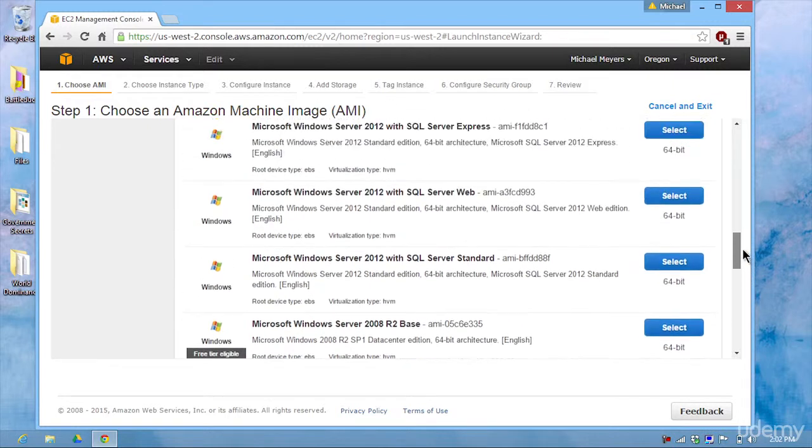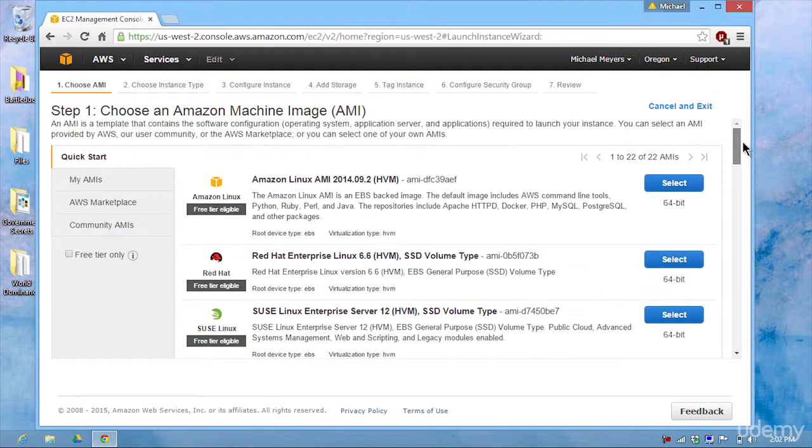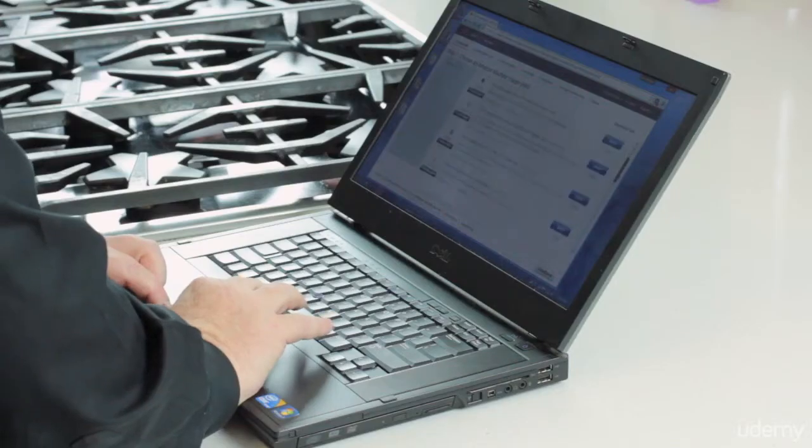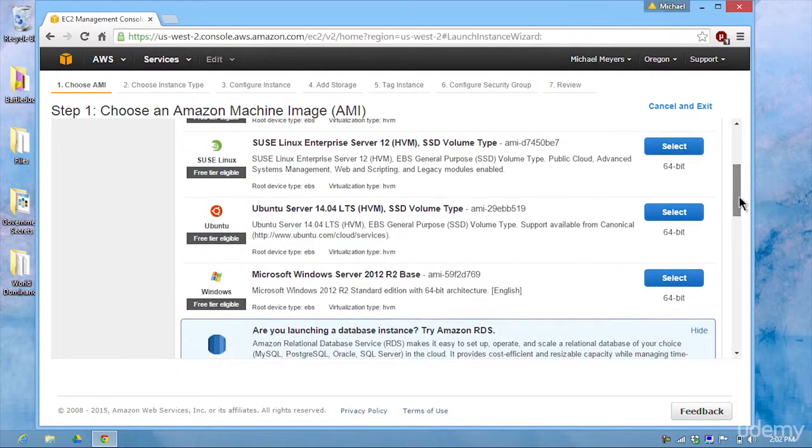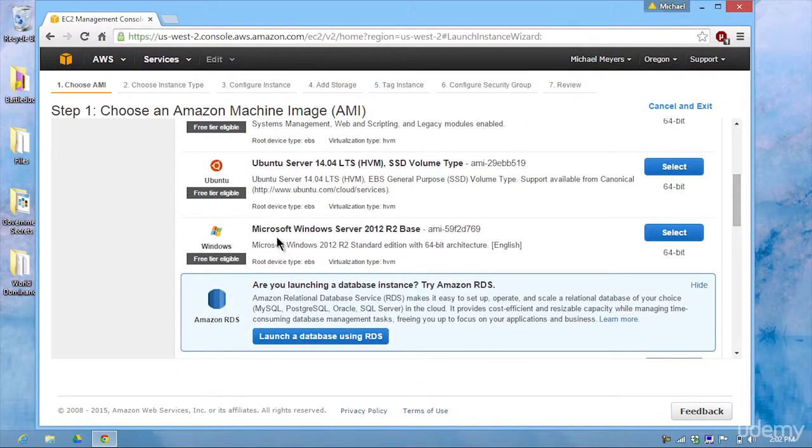Now, I don't want to have to actually pay for this, so you can actually do this for free. There are a lot of limitations, so I'm going to pick a free one. So for the Linux folks, there's plenty of those in here. And what I'm going to pick, just because I like Windows, is Microsoft Windows Server 2012 R2 Base. So it's just a real basic version of Windows Server. So I'm going to select that.